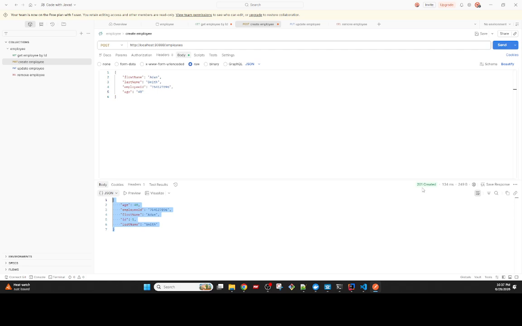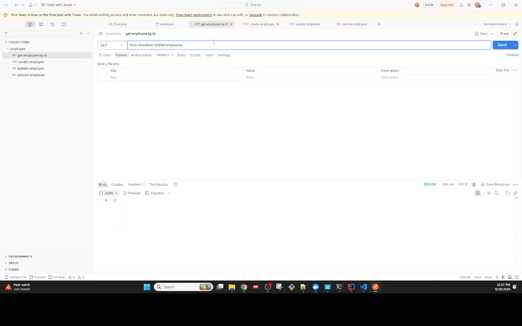This is a 201. It was created successfully, and the ID is 1. In that case, let's go back over here and see if we can retrieve this. We can retrieve it. Wonderful.